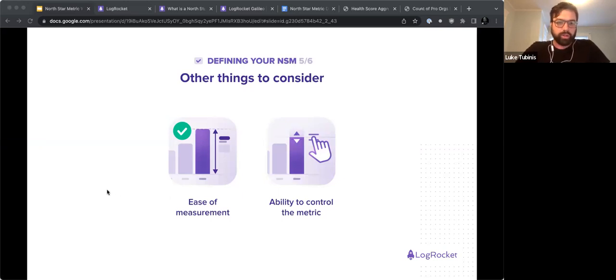So one is ease of measurement. The usefulness or accuracy of a Northstar metric can, I think, be sacrificed for ease of measurement. In terms of what we ended up at, I think we had something more accurate after we combined our hypotheses from our product analytics with our data in the BI system.